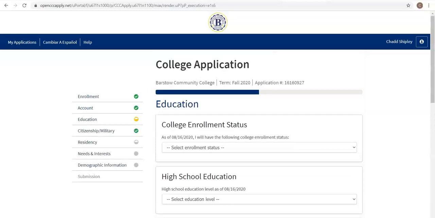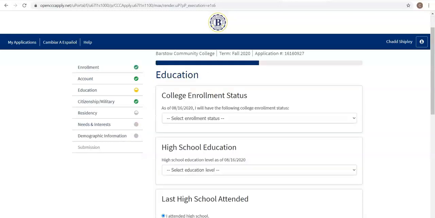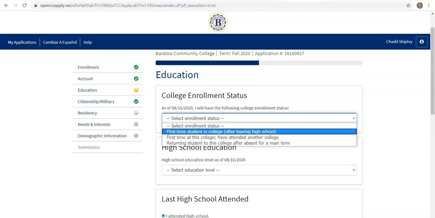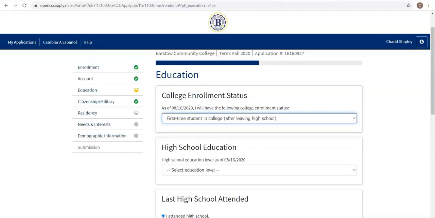Now, on the third page of the application, this page will ask you for some of your education information. The first question will ask you for your college enrollment status. For the example for the video, we are applying for fall 2020, so it will ask us for our enrollment status as of August 16th, 2020. The next question will ask you for your high school information as of August 16th, 2020.